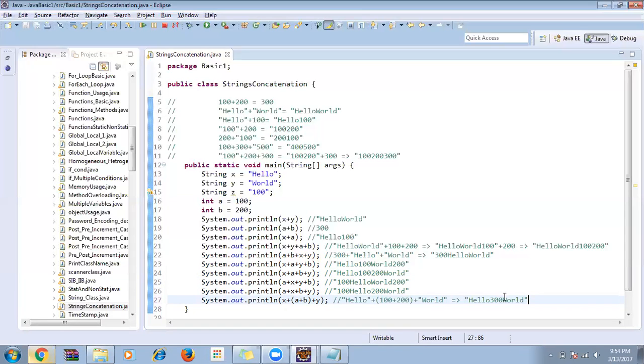Clear for everyone? Any questions? Guys, I want you to type in the chat window if you have any questions on understanding any step. Everyone understood this concept? Pushpanjali, you understood? Nikita, you understood? Okay, cool. Now we have seen string concatenation.